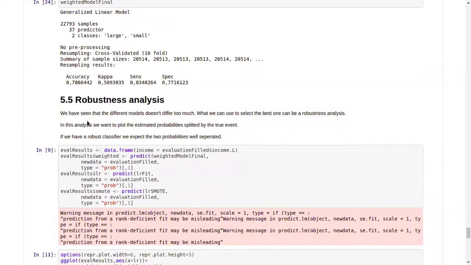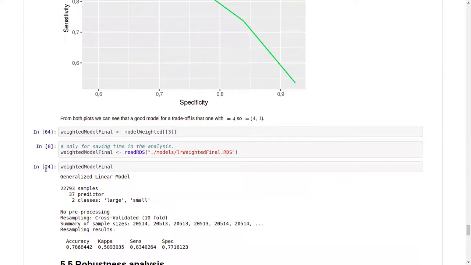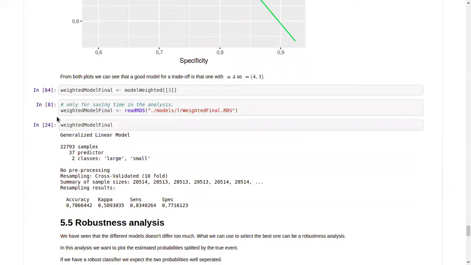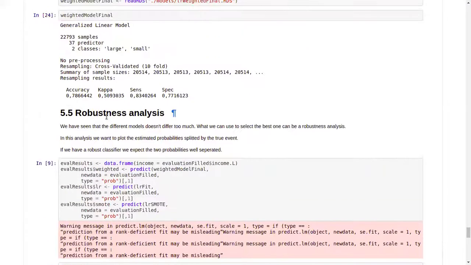In general, in this case, I can suppose that decreasing the threshold is something like putting a bigger weight on the large income class, so they don't differ, because the theoretical meaning is quite similar from my point of view. So it's quite logical that the results are not very different. Let's see, we can do a robustness analysis to see if we have some differences.